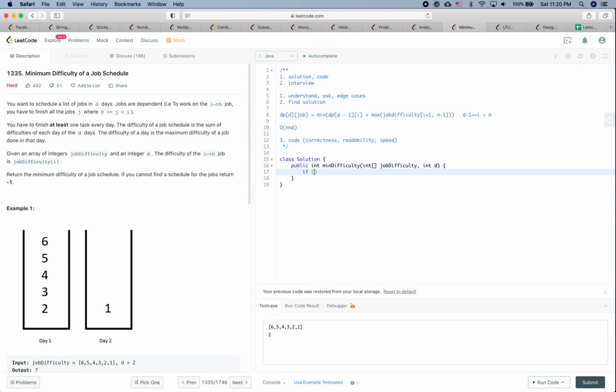So first of all, we need to check some edge cases. So if d is larger than jobDifficulty.length, then, let's say we have numJobs. Let's say numJobs is equal to jobDifficulty.length. So if d is larger than numJobs, then we need to return -1. And otherwise, we need to define the dp array, new int[d][numJobs].